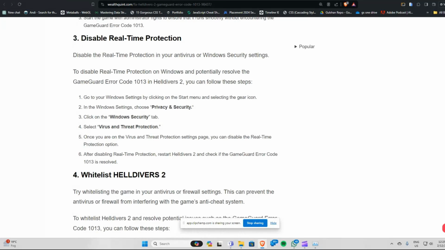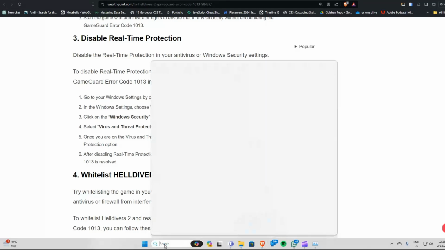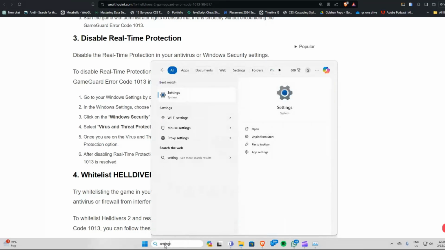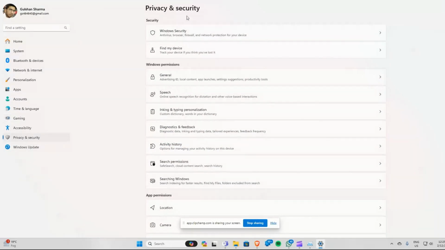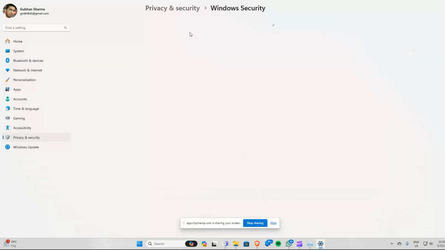Solution 3. Disable real-time protection. Sometimes simply disabling the real-time protection can resolve the issue. To do this, you can simply type settings in your search bar. And here, move to Privacy and security. And here, click on Windows Security.